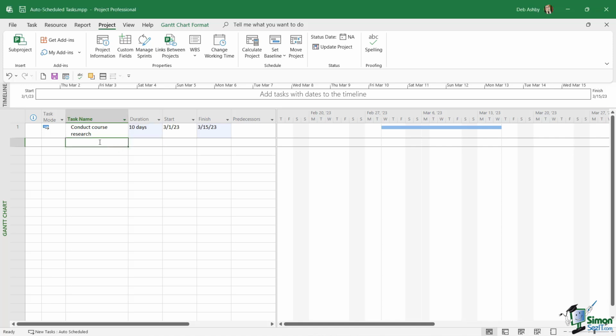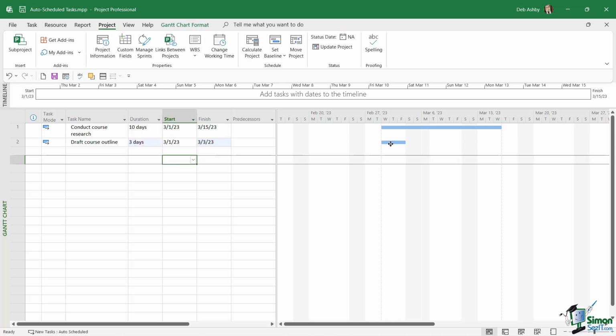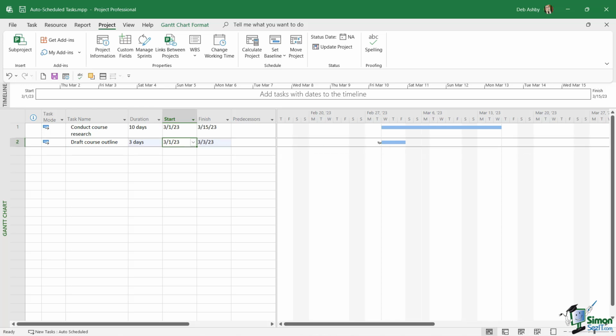Let's add in another task. And we're going to say that this task is going to take 3 days. Now, once again, check out the bar. Because I haven't specified a start date, it's starting at the same time as conduct course research, which is based off the start date of the entire project.